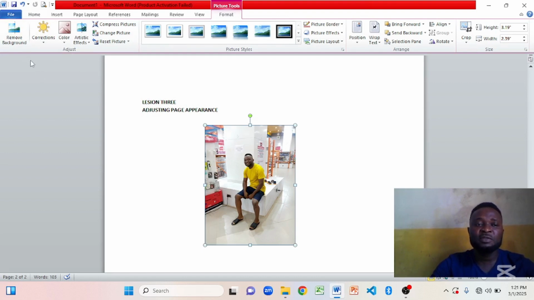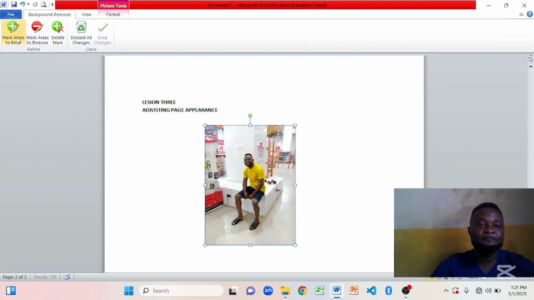Number one is removing of background. If you go to the left top corner of this document, you will see the option remove background. The background is to enable you remove other images behind this picture. If you look at this picture, it is a picture taken either in a mall, and then we want to remove the background in it. So we simply go over to the remove background.